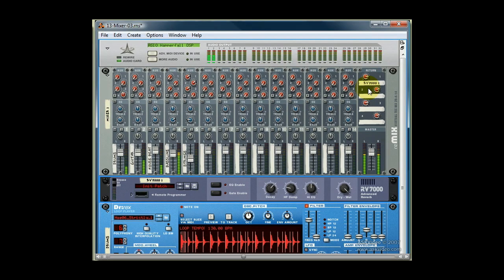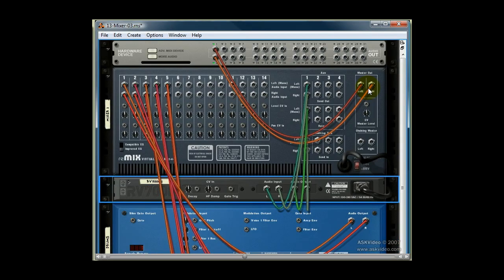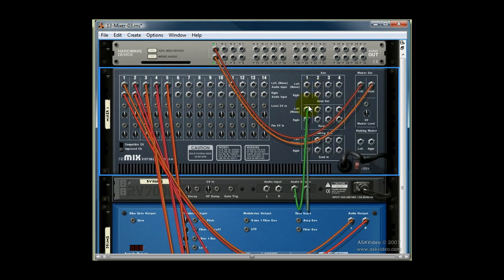Let's trace the signal path so we understand what's going on. Hit Tab so we see the back of our rack. Send effects work in a way where some of the dry signal is sent to an effect processor and then mixed back with the dry signal. Let's disconnect the cables and set it up manually.